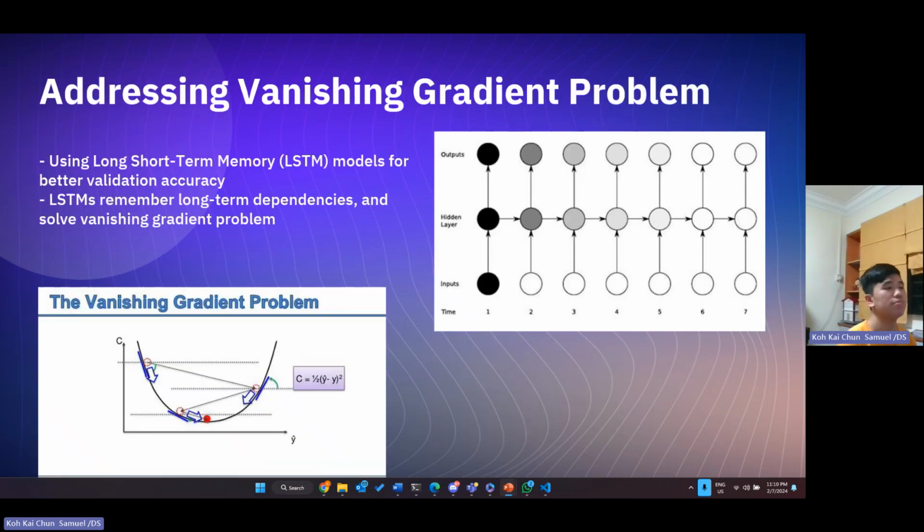Now we're going to address the vanishing gradient problem. Very simple: we use LSTM models to mitigate the vanishing gradient problem that RNNs, the current neural networks, are facing. So we try to minimize the vanishing of the weight updates, so there will be more updates of the weights.